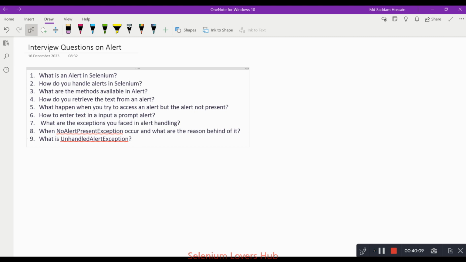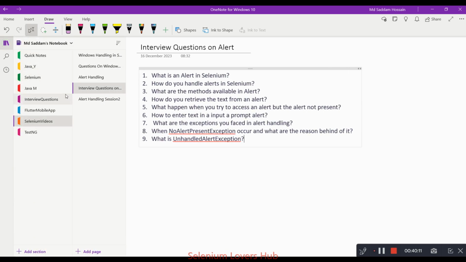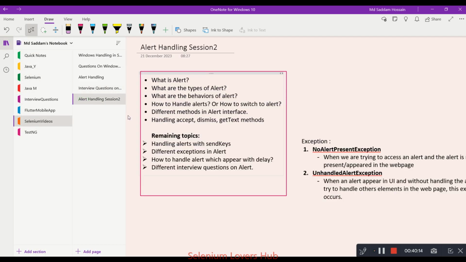And in today's video we have covered the complete topic on alert. There is the topic of what is alert and introduction, the different types of alert, the different methods, how to work with the different methods of alert, and the different types of exceptions. Those exceptions also we have discussed, right. And also how to handle the exceptions, and what are the situations of exceptions. These are the things that we have already discussed in two sessions of alert handling classes, right.